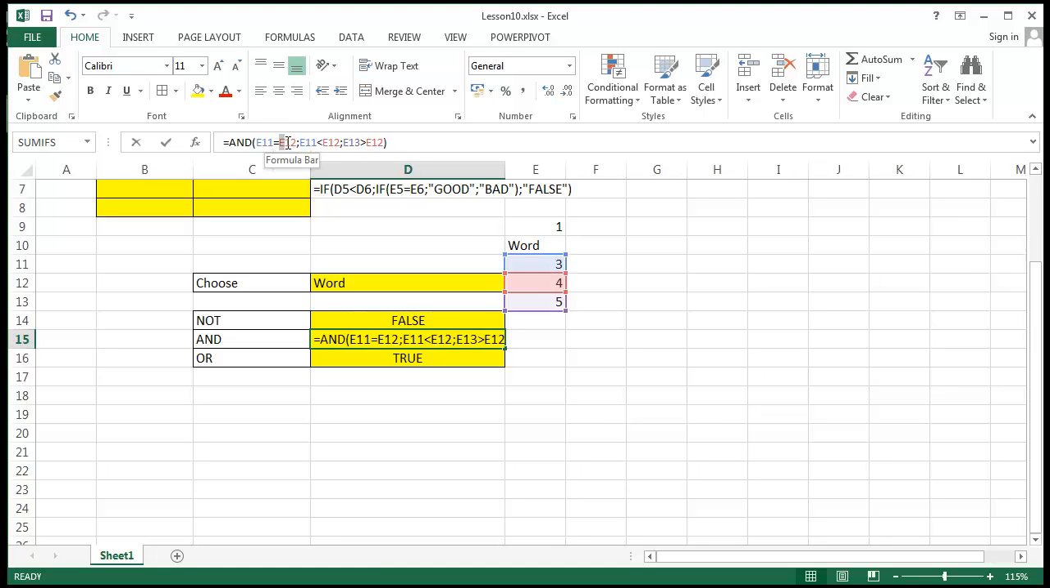So if we change this mark to bigger than, yeah, it still is false. We still have a logical error somewhere. Let's search for it. So E11, which is over here, is bigger than E12. Yeah, that's wrong, because it's not, it's smaller. And the rest should be fine now. Yeah, and now it's true.